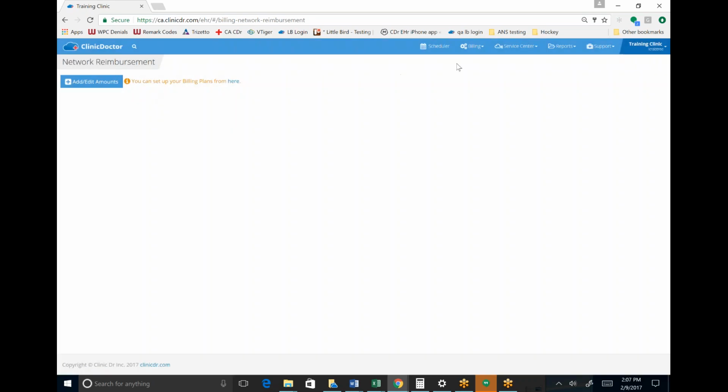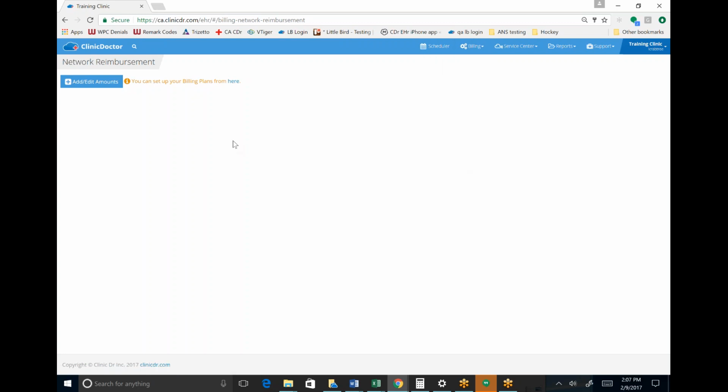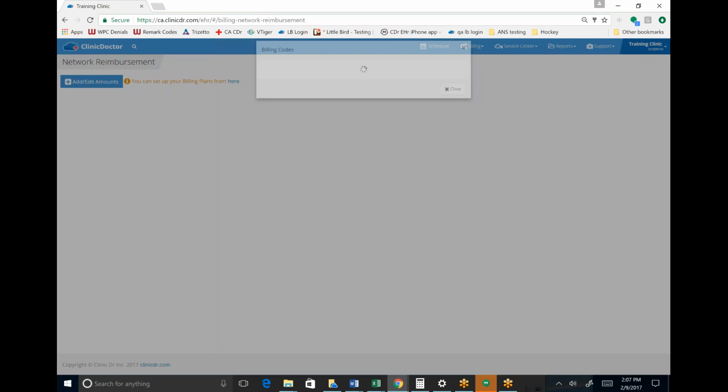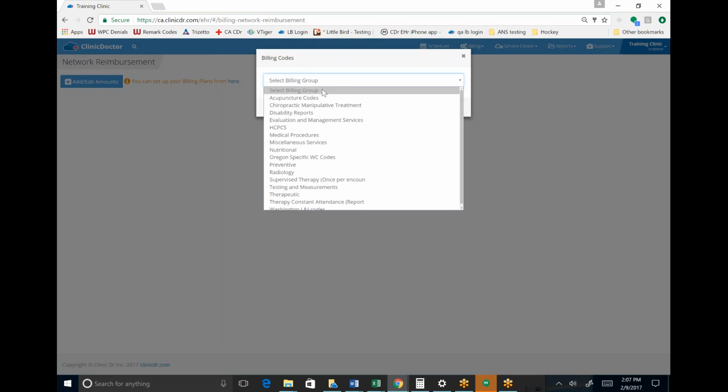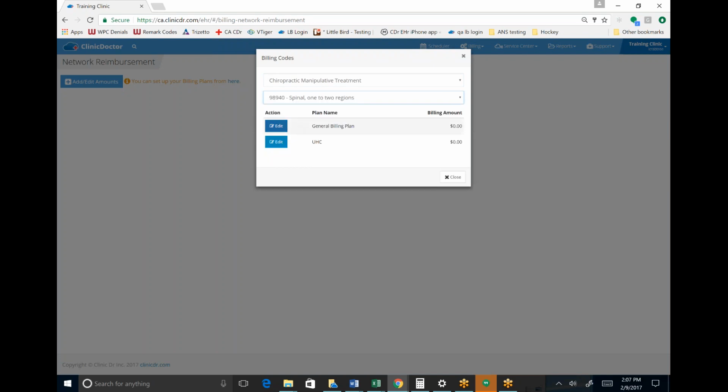The network reimbursement page, also within the billing menu, is where you input your fee information for your clinic. To start, click Add or Edit Amounts, select a billing group and a code, and input your clinic's fee information.